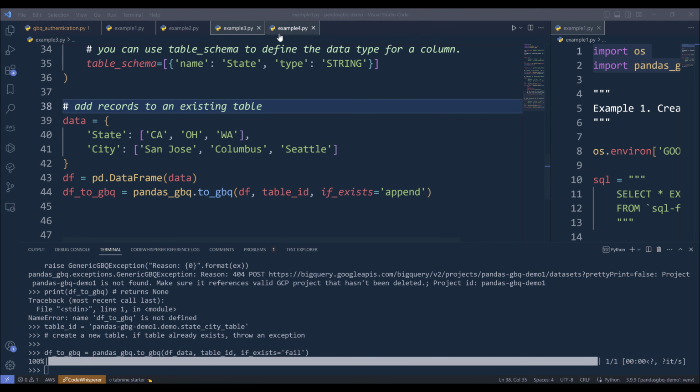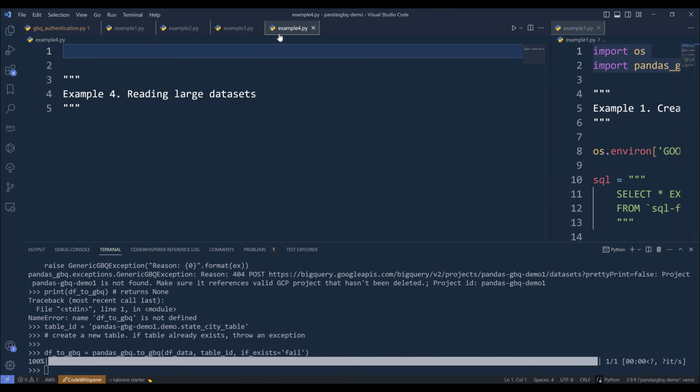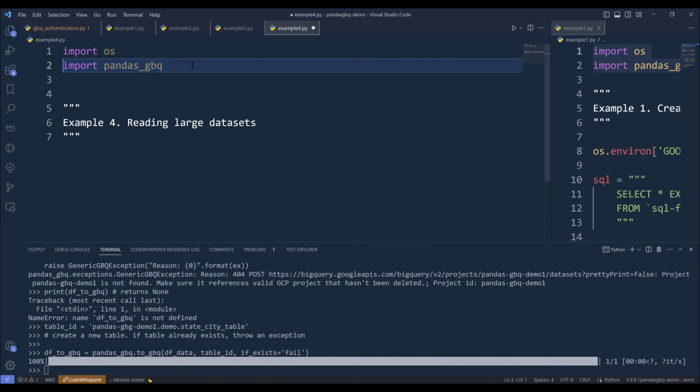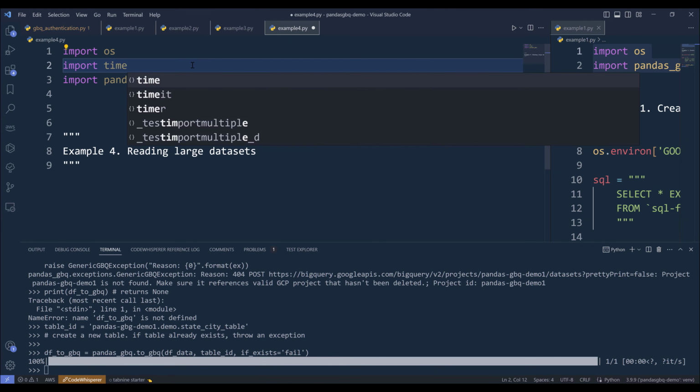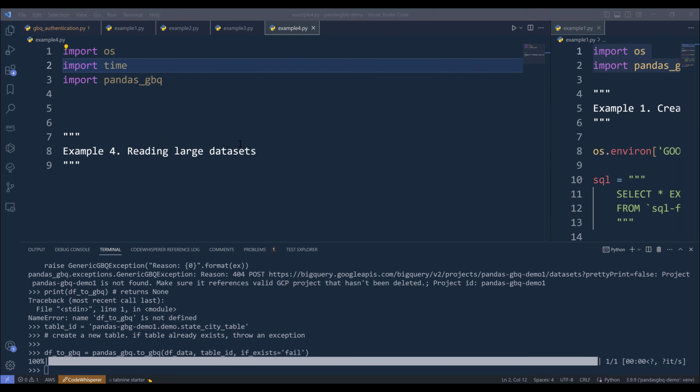Now let's finish the tutorial with the last example, which is going to be reading a large data set. Alright, so here I'm going to import the time module. Because I want to show you the time difference when it comes to incorporating the pyarrow framework versus just using the regular dataframe framework.